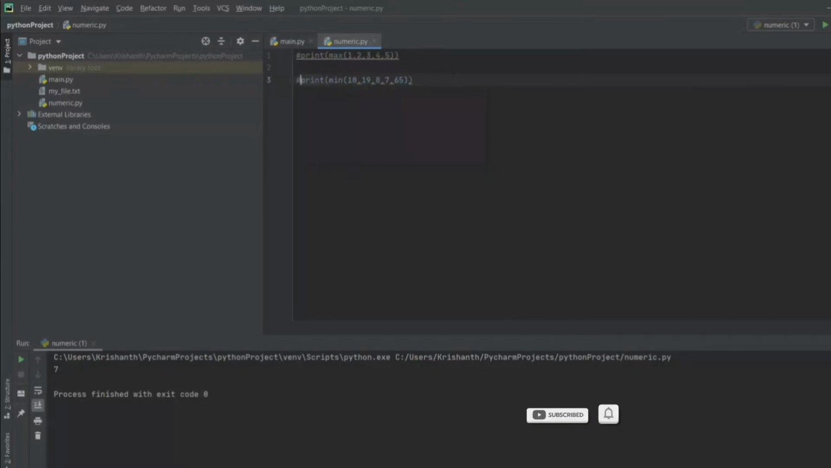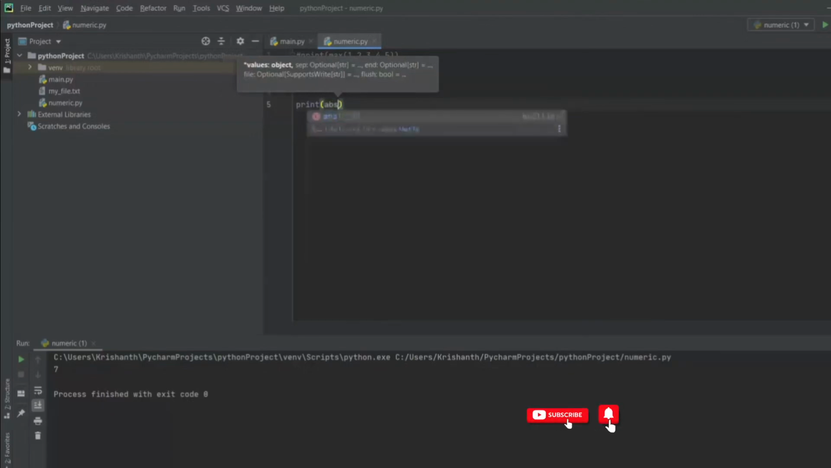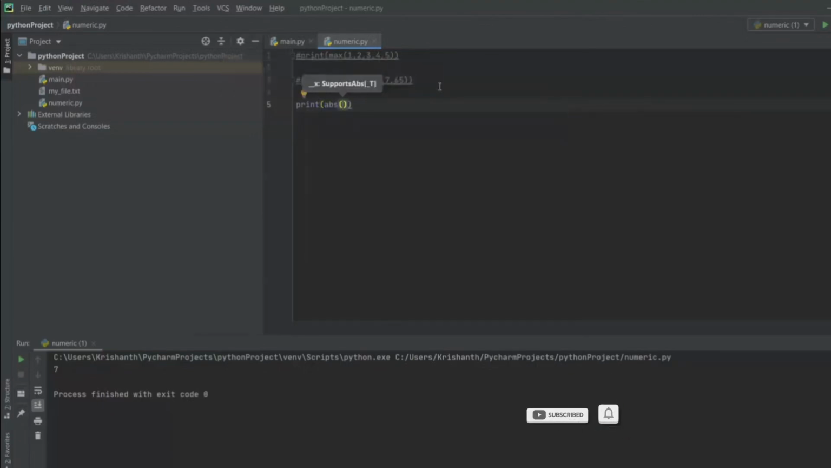Now moving on to the next, you can even find the absolute value. If you just give ABS, this is the word that can be used to find the absolute value of a number. So let me just give it as minus 20, and let's check the output. There you go, it has given the absolute value 20. So this is about the absolute value.